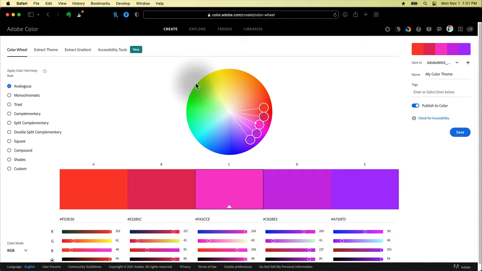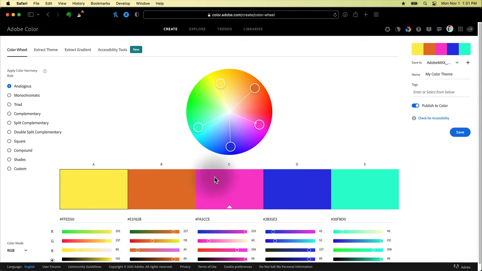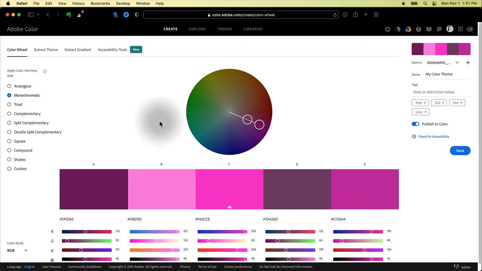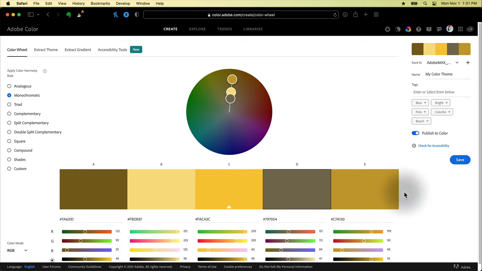First is the color wheel. Now this works by just dragging these sliders around, and you can see that the colors change down below, but you can choose different rules to apply to this color wheel and how the colors come about. So for example, if you wanted a monochromatic color scheme, then you could select that, and then as you drag this around, you are seeing a monochromatic theme down below. So number of different options here.